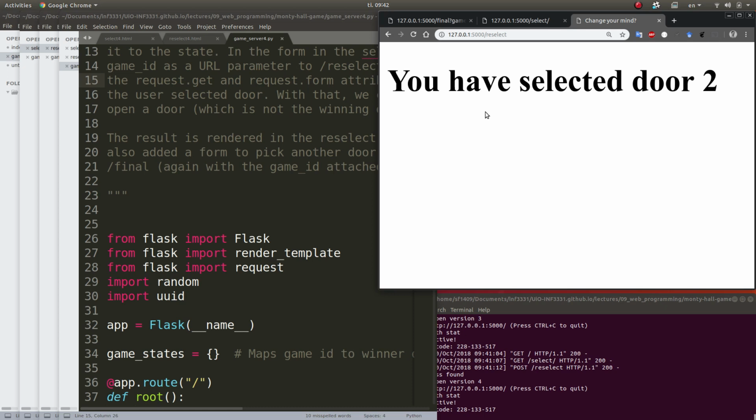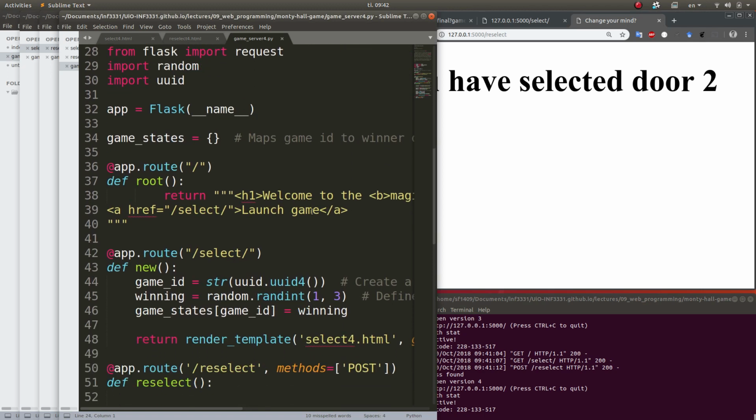So in a way, we now need to change our program so that when we start a new game, we need to decide behind which door the car is actually stored. Behind which door is the car. So the way I've implemented that is our program now has this global variable game states, and that's a dictionary. And whenever we create a new game, so here in this new function, when we select the first door, I create a unique game ID.